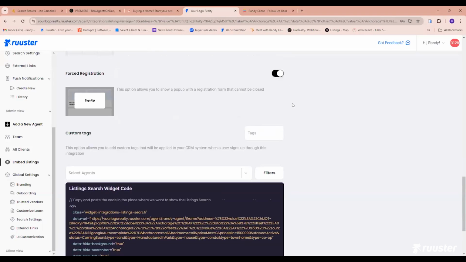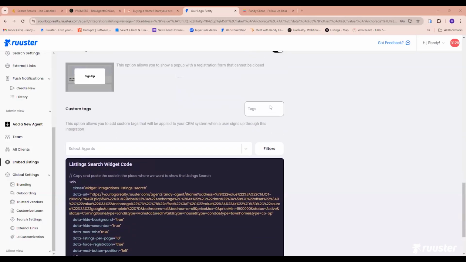Do you want to force registration or not? And then, do you want to add tags for everyone who signs up on this particular page? Do you want to add a tag in your CRM? This is most commonly used in the Follow Up Boss world, right? Follow Up Boss uses tags to trigger lead routing.